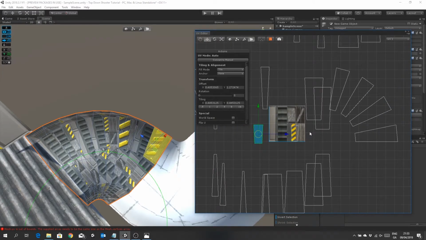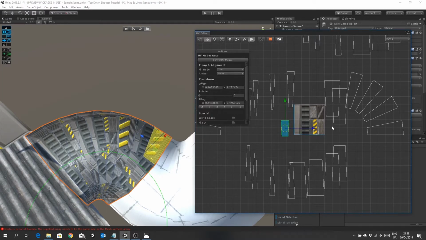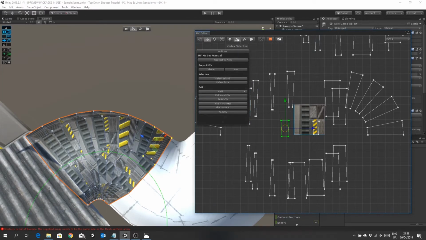Is there an easier way? Is there an easier way than this? Could I select the verts and do something? Collapse, fit, planar. What happens if I do that? Nope. Box. Ooh, that's interesting.